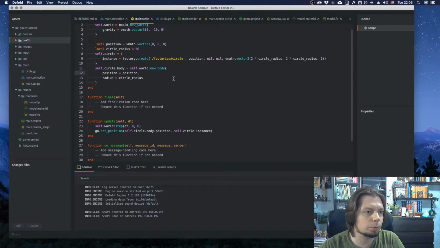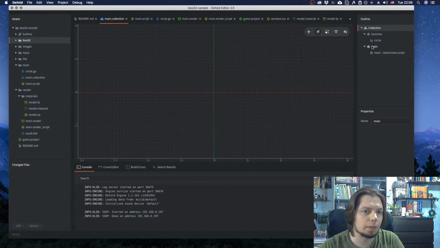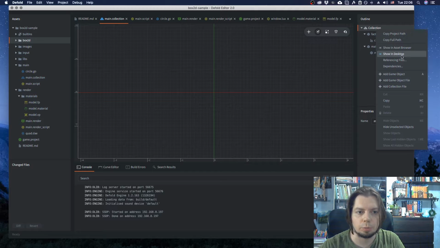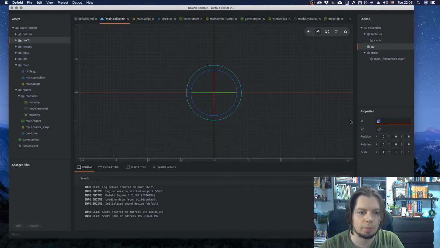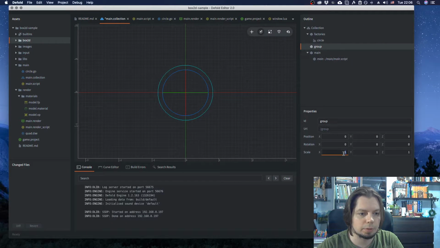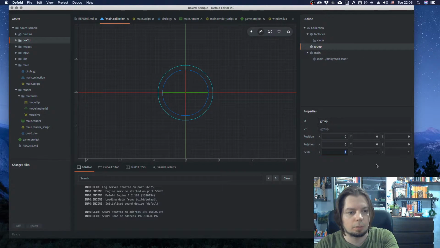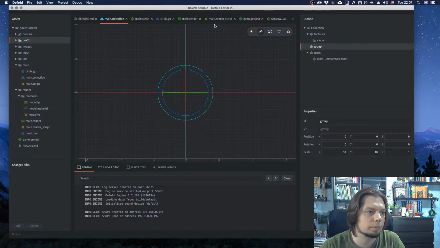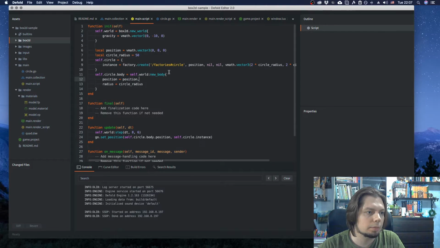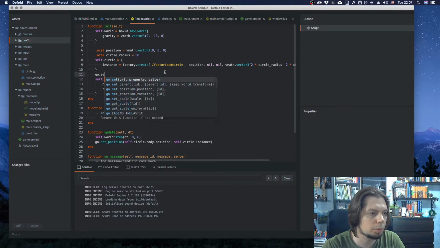And we might want to scale our collection for the physics objects. Let's add a game object. Let's call it a group and maybe scale it to, what do you say, let's try 10. And when we are adding factory here, we will set parent.